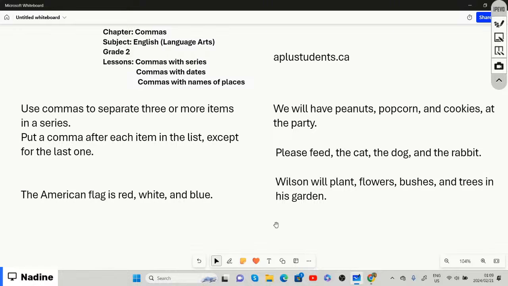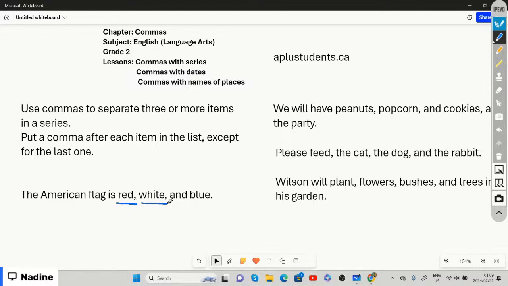For example, the American flag is red, comma, white, comma, right? Now we add the last one. We just say and blue. Do you see we did not put a comma after the last word, because we just say and then we mention the last word and then we put our end point.